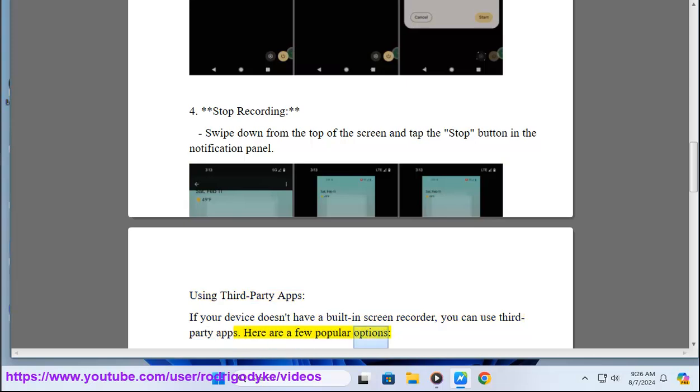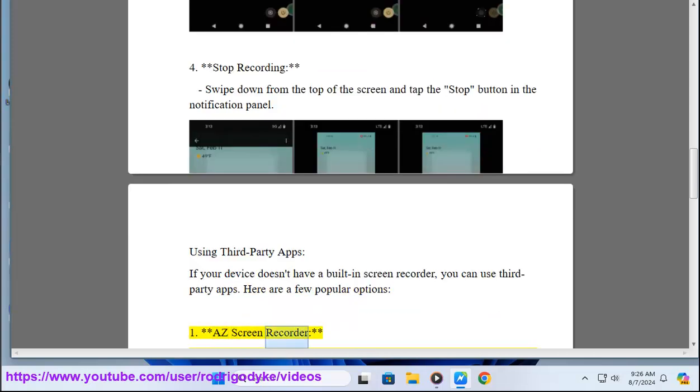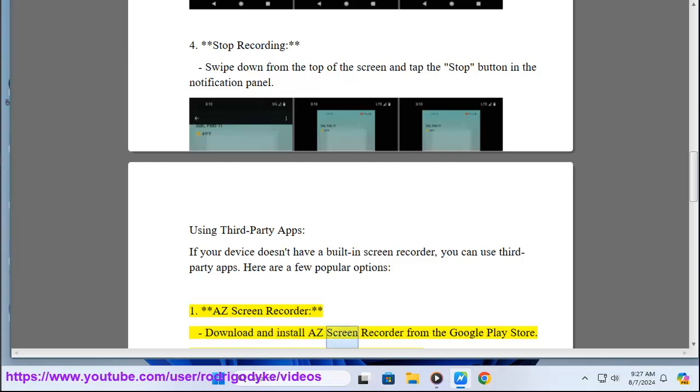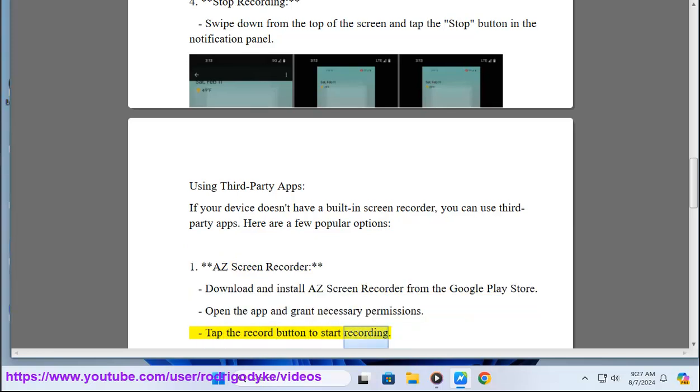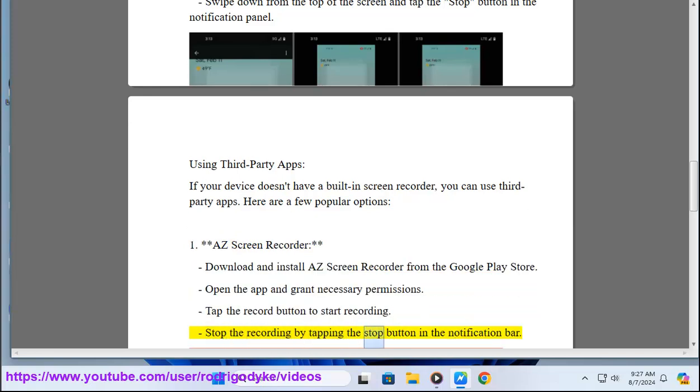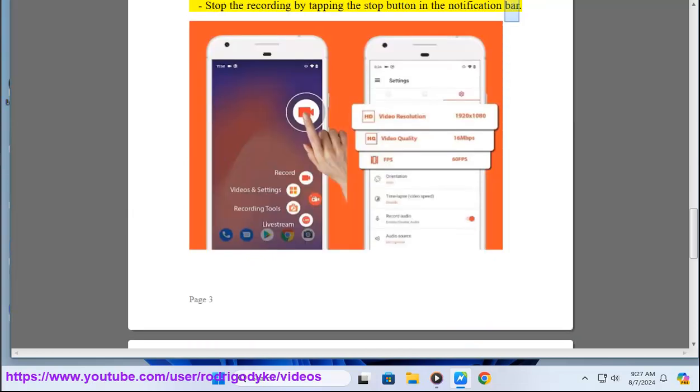Here are a few popular options. 1. AZ Screen Recorder. Download and install AZ Screen Recorder from the Google Play Store. Open the app and grant necessary permissions. Tap the record button to start recording. Stop the recording by tapping the stop button in the notification bar.